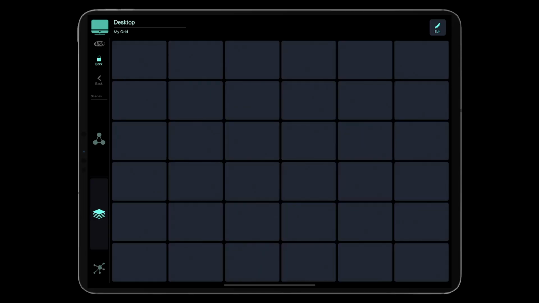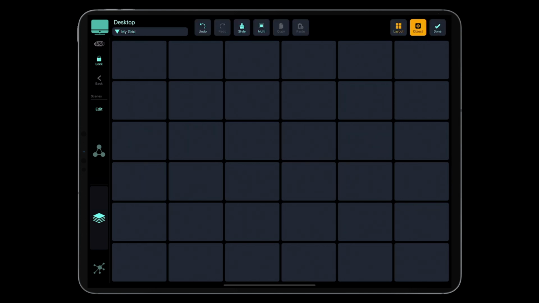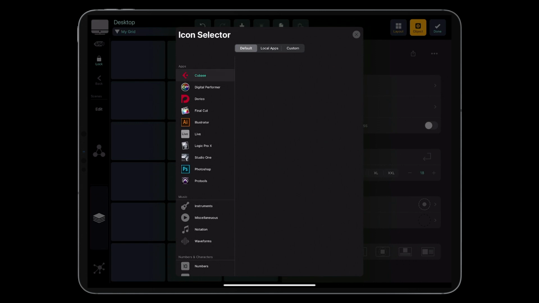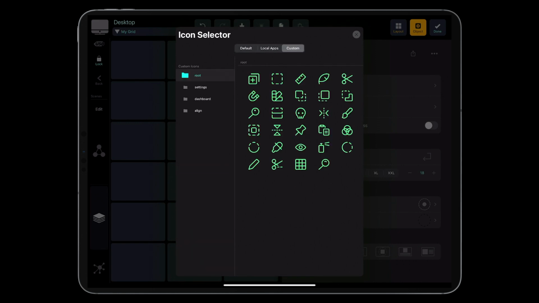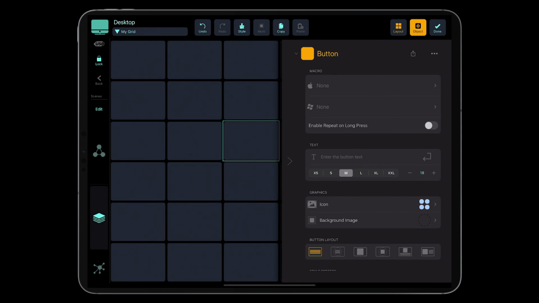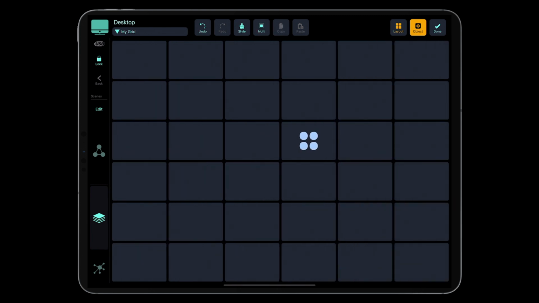Now, in MetaGrid Pro, tap Edit, select the button you want to customize, tap Icon, and tap Custom. The screen now features all subfolders and custom graphics located in the folder specified in MetaServer. Tap the required image, select the respective layout type, and that's it. Your button now features a custom icon of your choice.